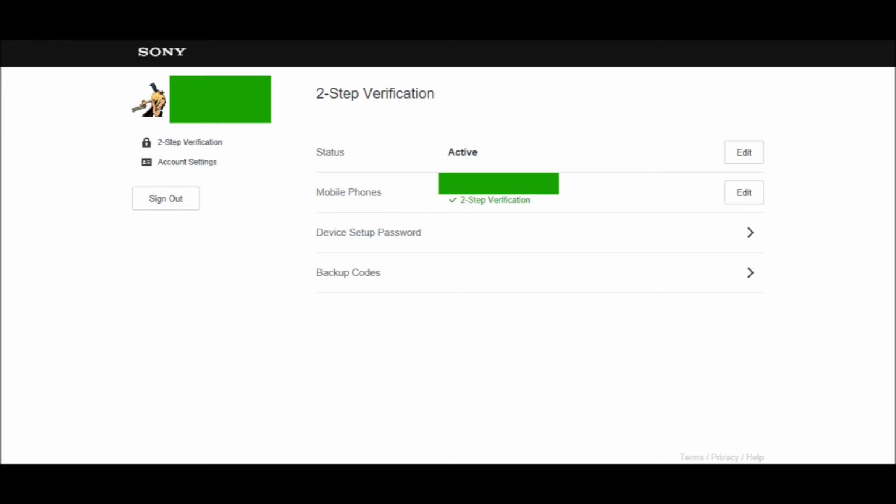The whole reason why you need the phone is because of the two-step verification. You do your traditional sign-in as usual, but then Sony will text you a code, and then you have to input that code into the sign-in page whenever you sign in on your PlayStation 4 or the PlayStation app.